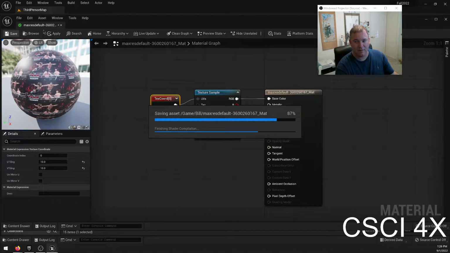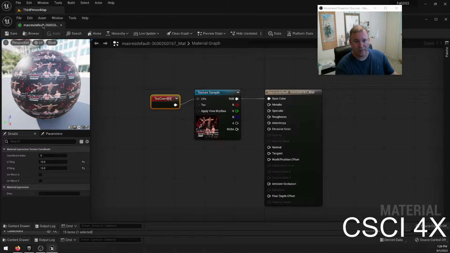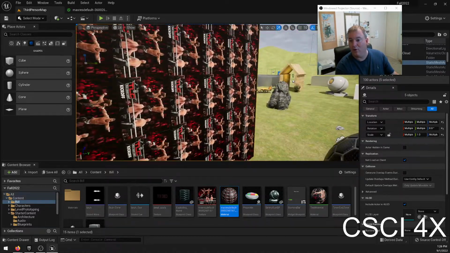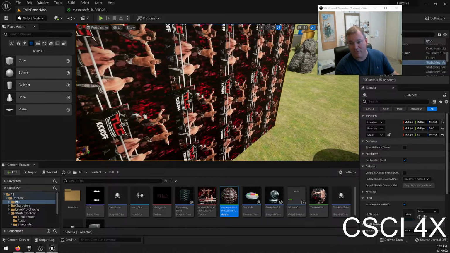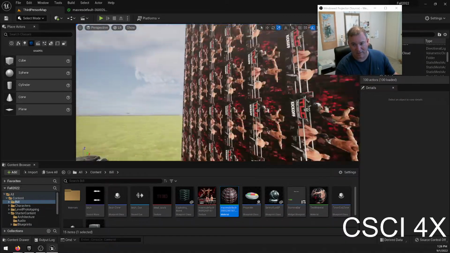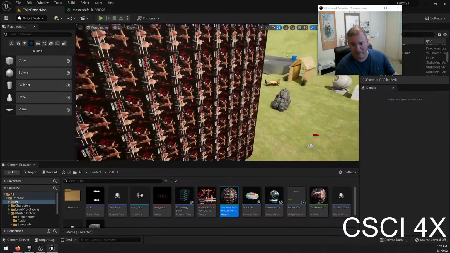Compiles and saves. I'm going to show you what tiling looks like. Tiling is when you have the same picture appear over and over again on a surface. And the human eye is very good at picking up tiling, right? You see how that just leaps out at your eye? It doesn't look good.